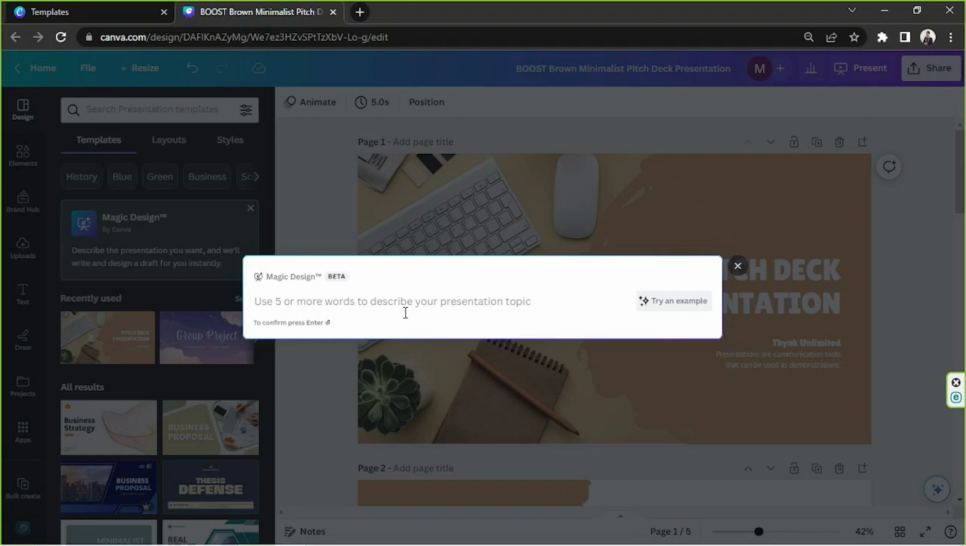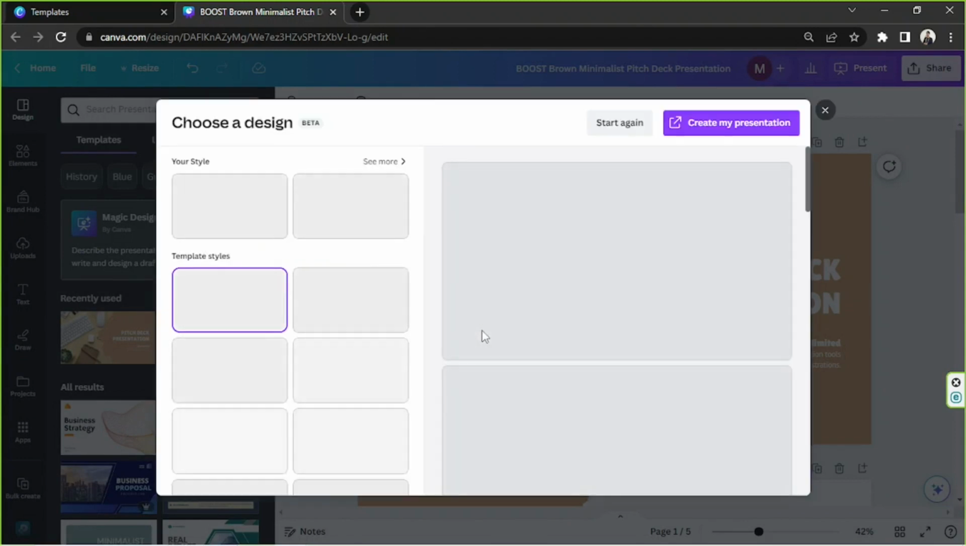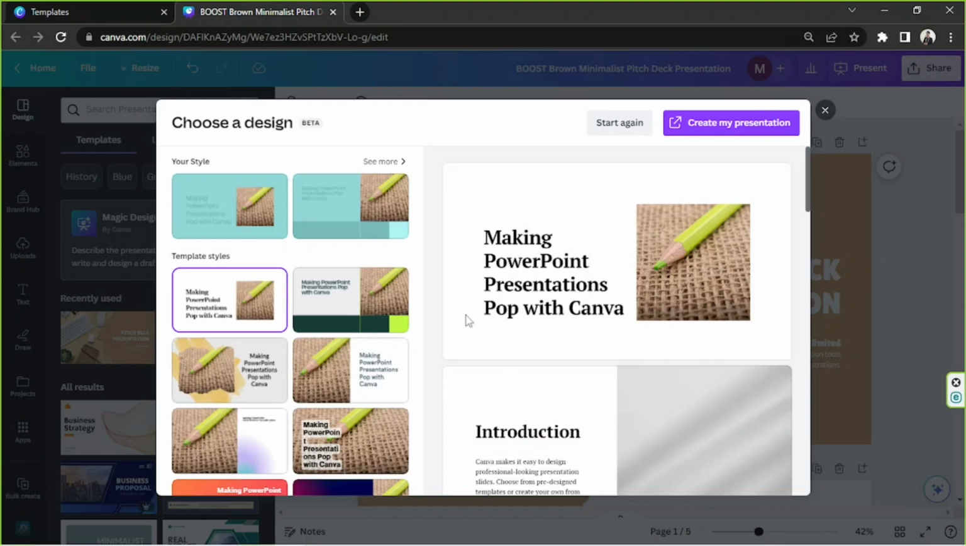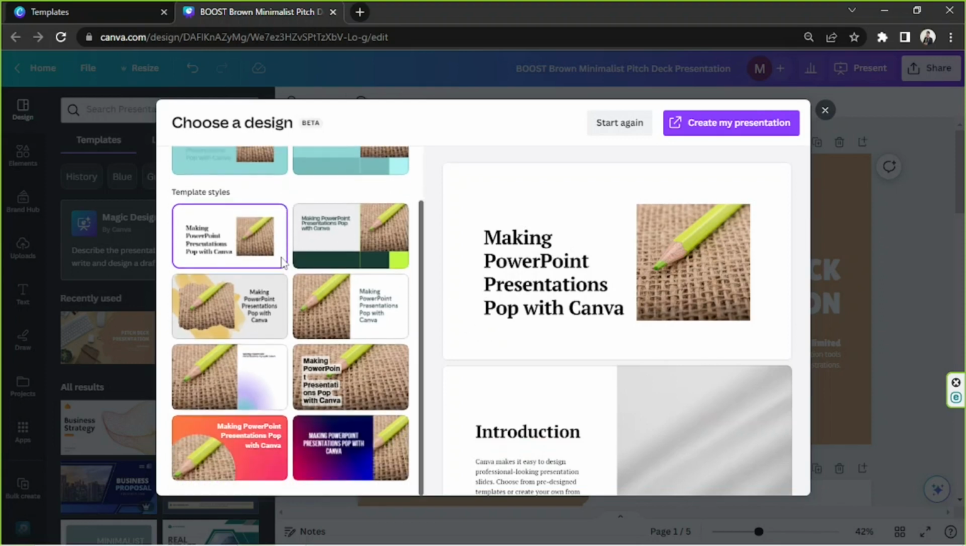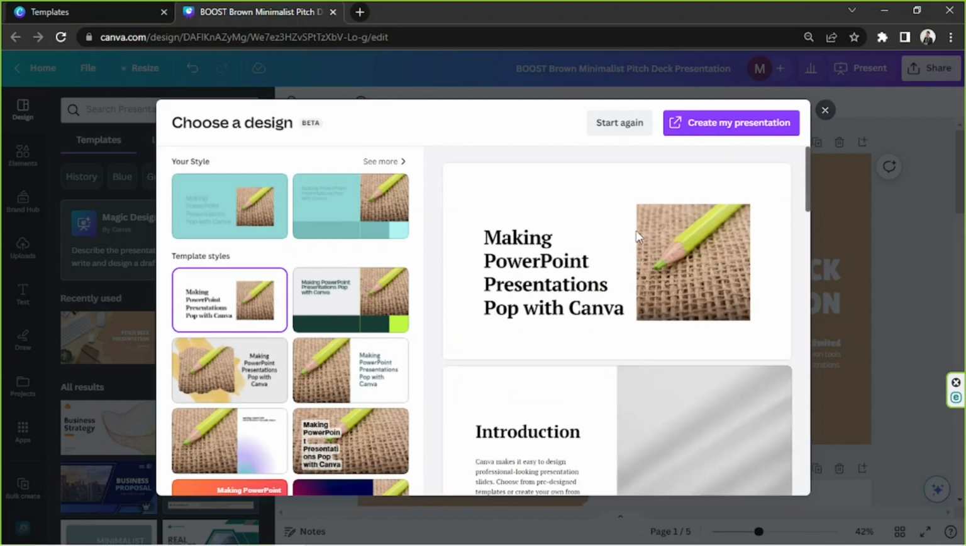Okay, we're going to try to type a prompt here. How to use Canva for PowerPoint presentation. And let's hit enter on our keyboard. It's loading, so let's wait for it. And here we are. Okay, so these are some examples that Canva has created for us. We're going to take a look at them one by one.